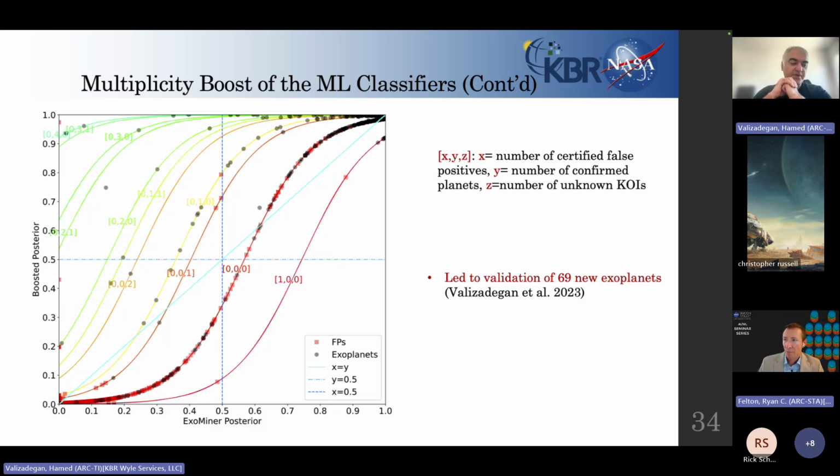Perfect. Thanks, Ahmed. Confirmation is more solid. It's very difficult to have a false positive when somebody confirms a planet.